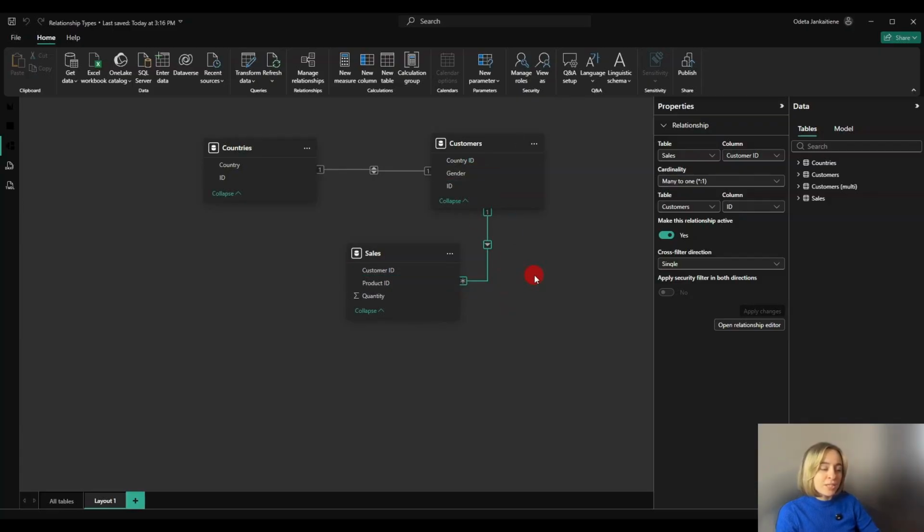Today, I won't talk about those arrows, for example the arrow down or these two arrows up and down. I leave it for the next video if you're interested in it. So now we are focusing only on those relationship types.